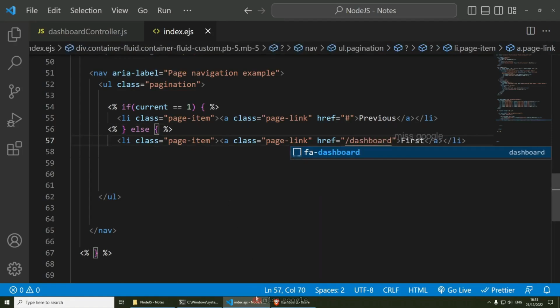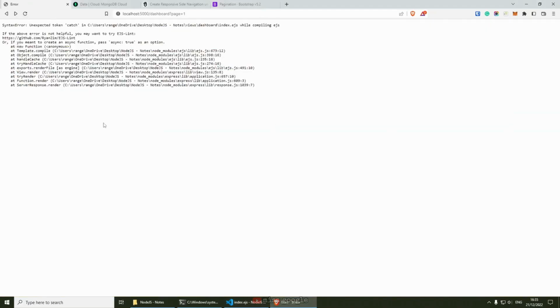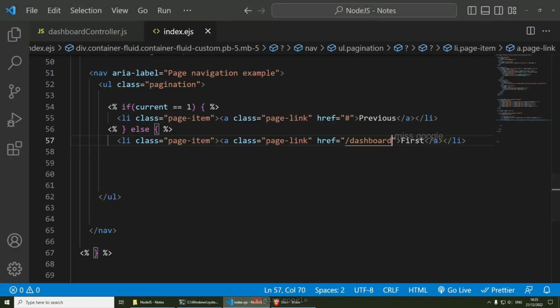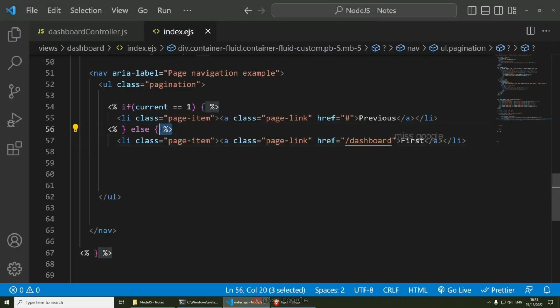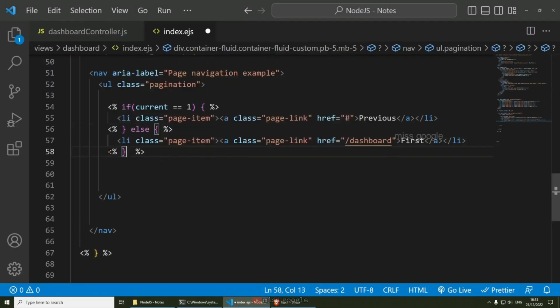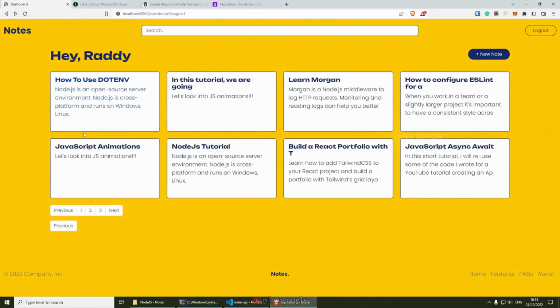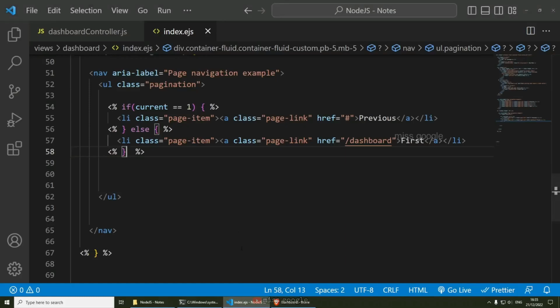Like so. If we refresh, unexpected catch. Okay, it's because we haven't closed EJS in here. I just wanted to test it super quickly. That's why. Okay, so if I refresh, we're getting previous, which is working, and this is just a demo. Okay, so far so good.